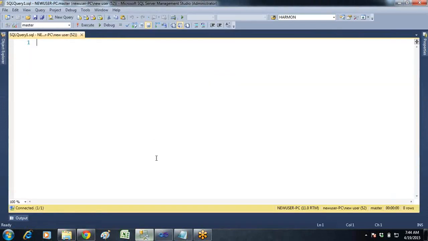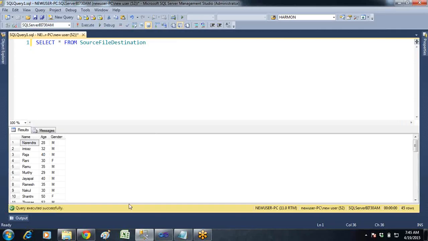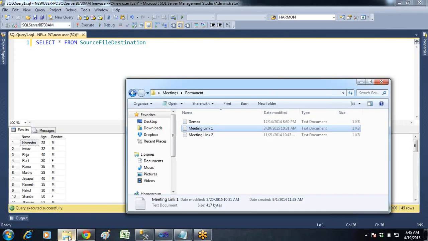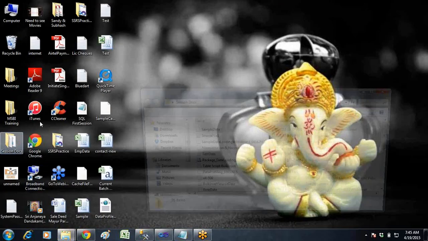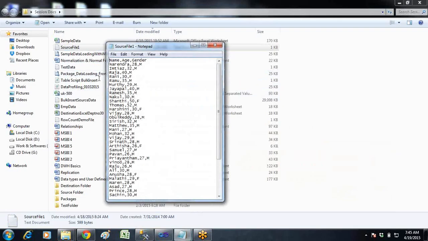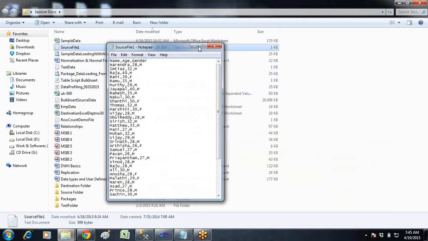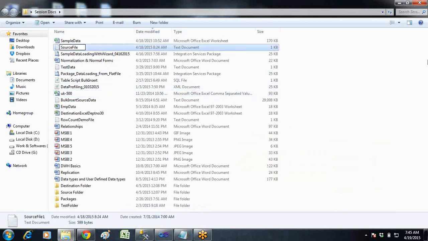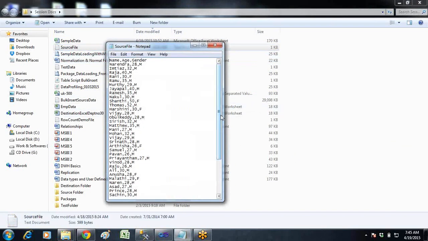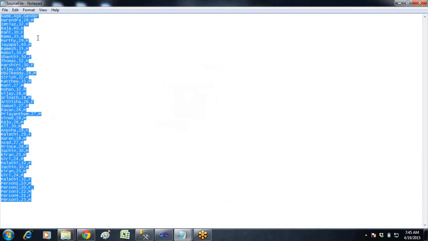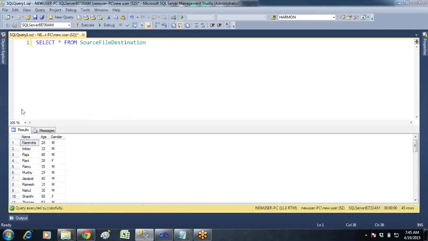Source file destination. Select star from the table. This is the file. See, total how many rows here? 45 rows. And you can see the same 45 rows here.